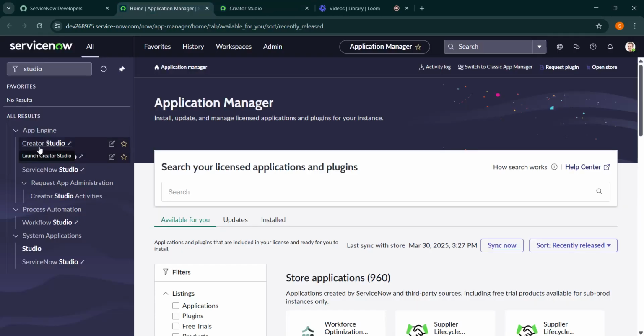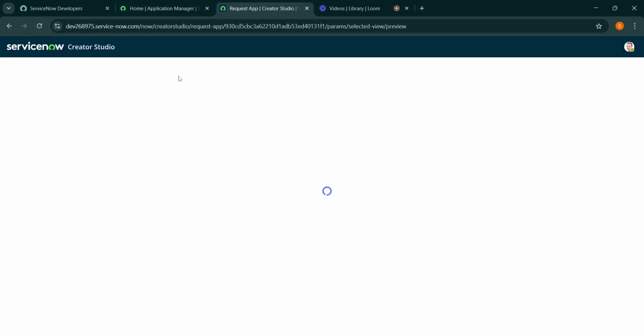Yeah, it's a success. After making the application from the Creator Studio, on the dashboard at the top right corner you can see the studios. There is Creator Studio, then App Engine Studio, ServiceNow Studio, and Workflow Studio. All of these are available, and you can use any of them to create the application.